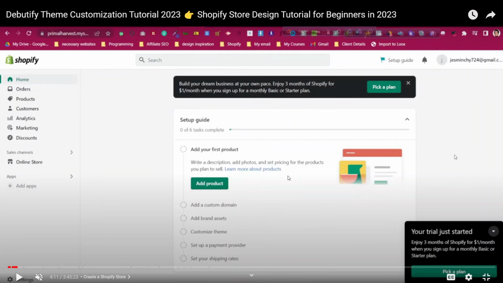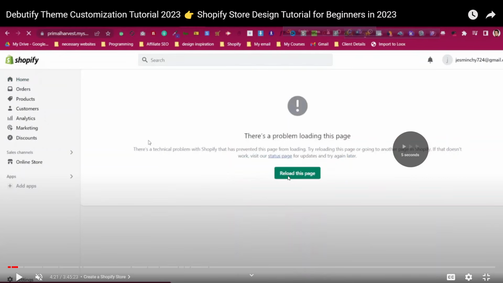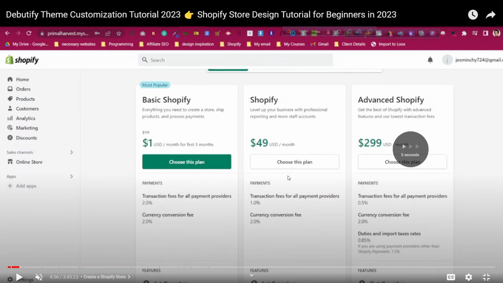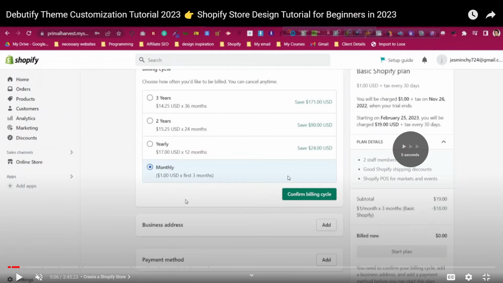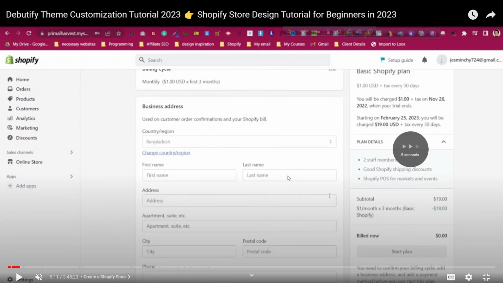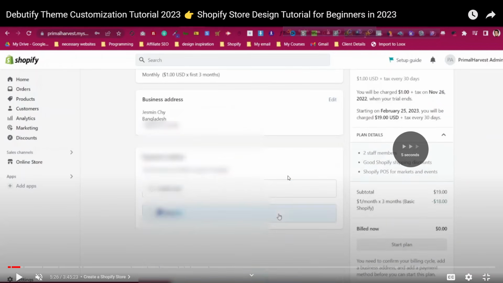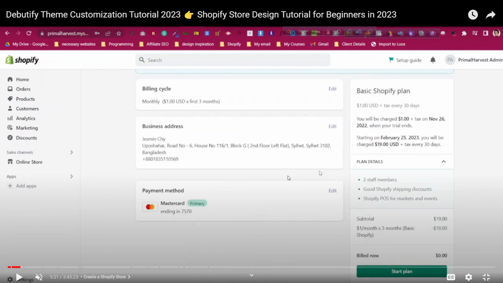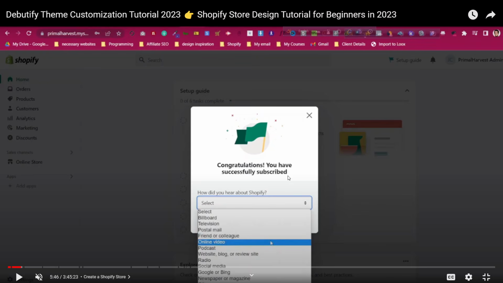And after that, you need to click on this pick a plan button, whatever plan you want, and you can go for just $1 for the next 3 months. So click choose plan and then choose what type you want to pay. If you want to pay yearly, choose yearly, but everyone try to go with monthly. Then click monthly and click confirm billing cycle, fill up all your business address information, set up your payment and click on the start plan button, and your trial will be started. And for the next 3 months you will have revenue.